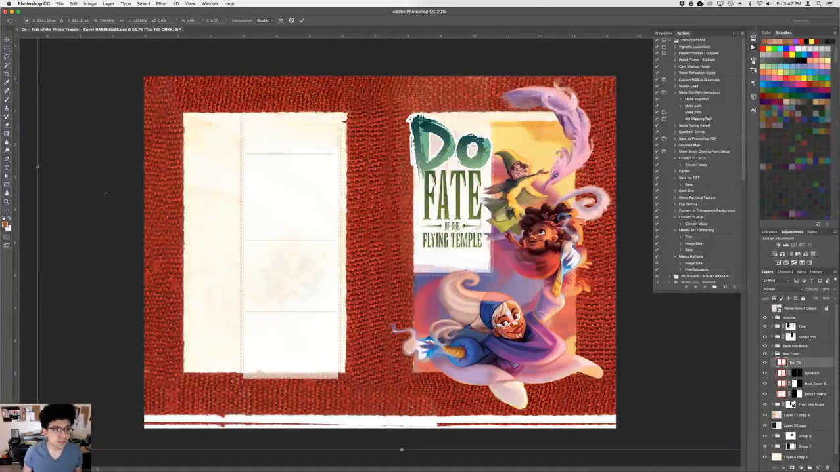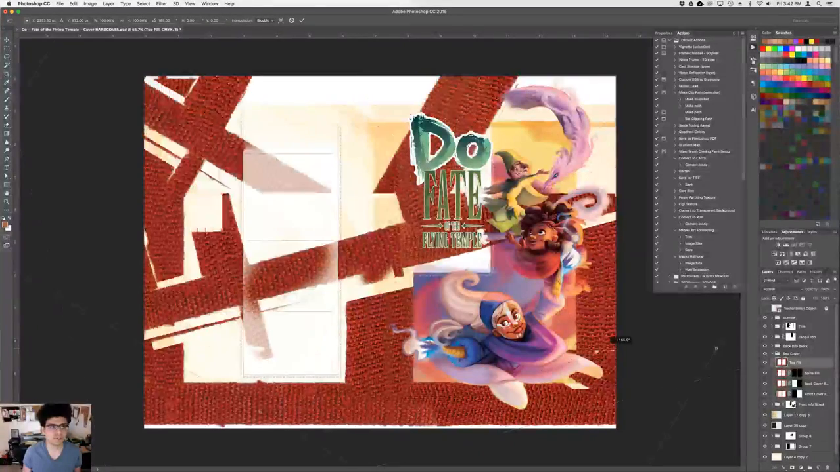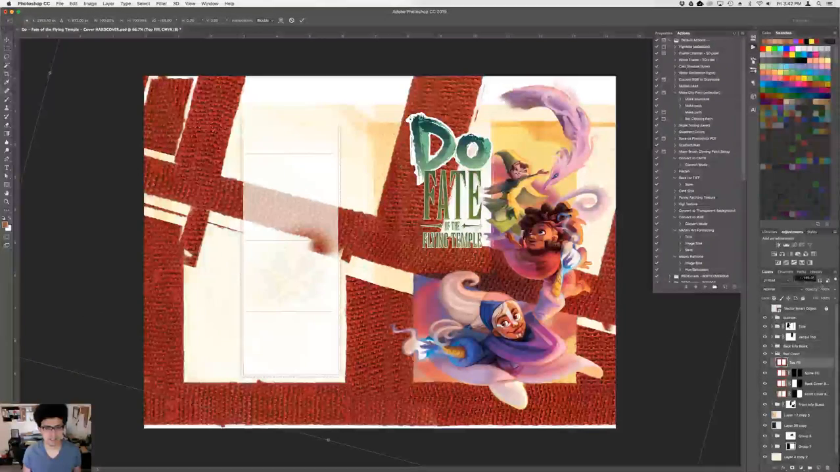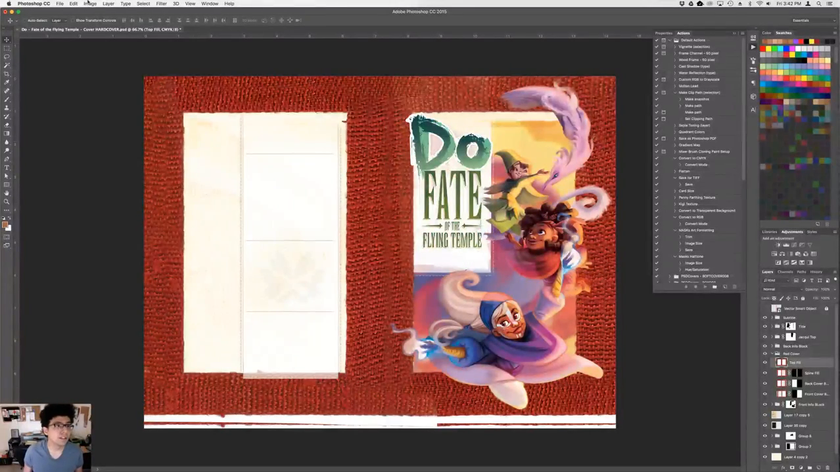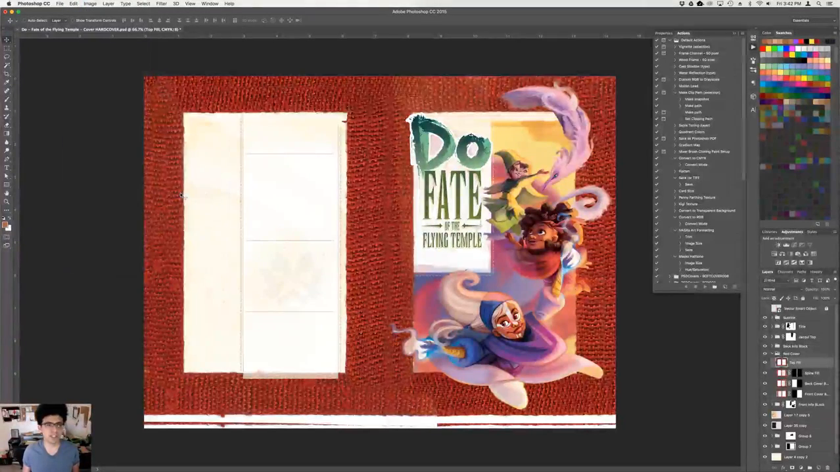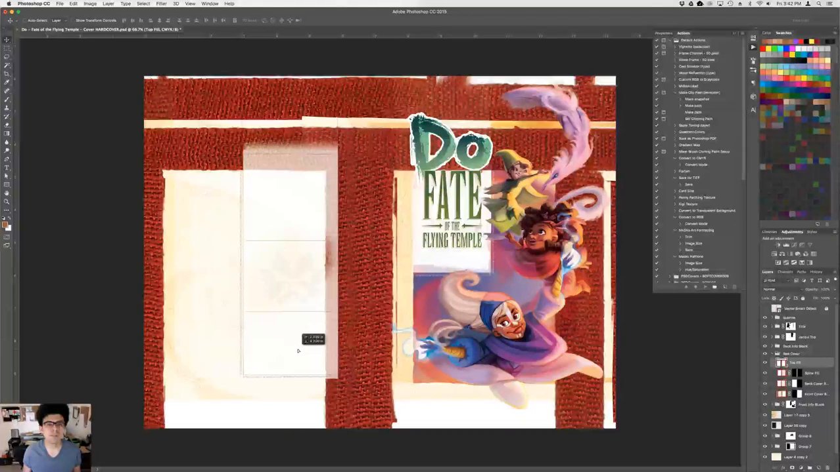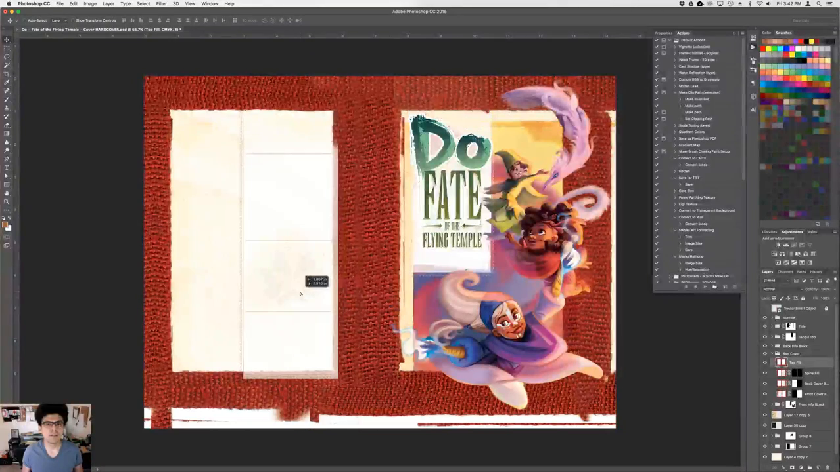And let's actually turn this, because I don't have a raw copy here to mess with this too much, I'm actually going to turn this upside down, because the bottom seems to be the more well-blended area. Edit, transform, rotate 180. Okay.